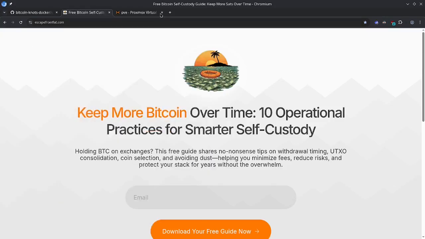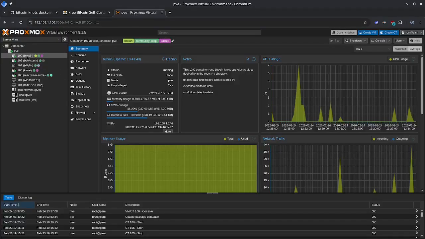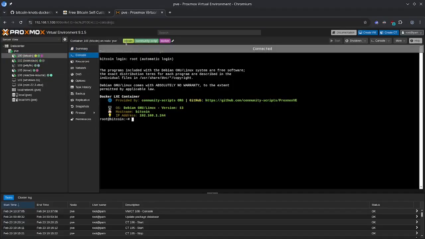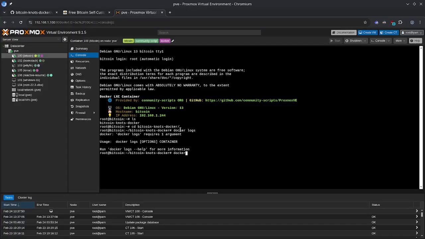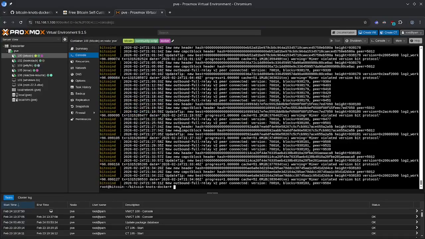So let's wrap this video up by me showing you how I have this running on my system. So here I have a Proxmox server, and on it I am running a Bitcoin container. So let's go ahead and get into this Bitcoin container here. So here you can see I have that same repo, and basically that's just it. Maybe I could show you the Docker logs just for fun. And you can see everything's just running in here.